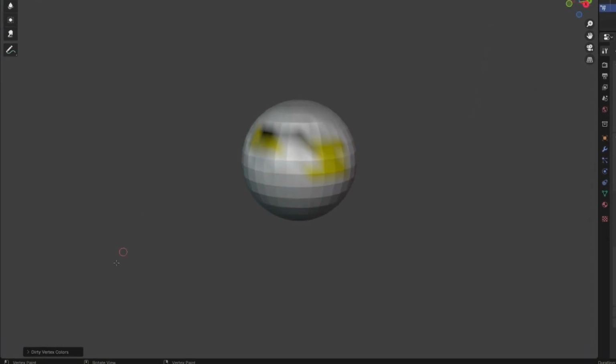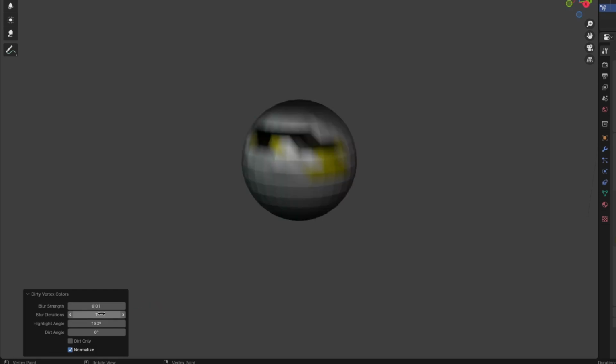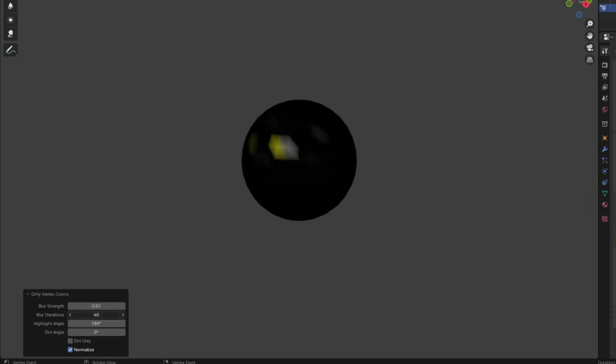The blur strength will adjust the blur strength per iteration. Blur iterations will adjust the number of times to blur the colors, and higher blurs more. The highlight angle, which clamps the angle for convex areas of the mesh. Lower values increase the contrast, but can result in clamping. 90 means flat, 180 means infinitely pointed.